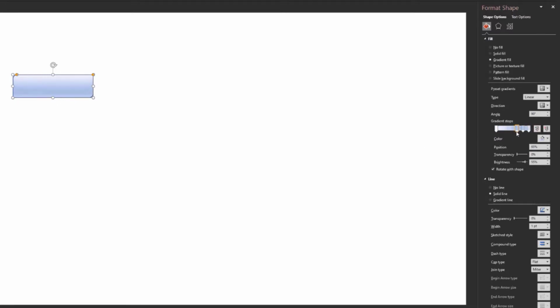So if you just move this one, you can see that the gradient is changing. Most of the time, we have only 2 stops or 3 stops maximum, but it depends. I selected one stop and hit delete. So that's why it was deleted. Or you can select this one and click over here and it would remove gradient stop.